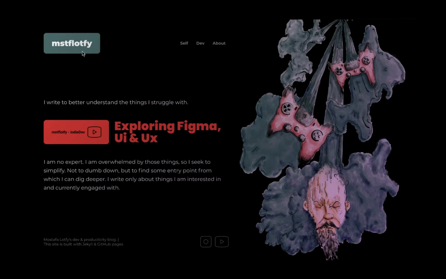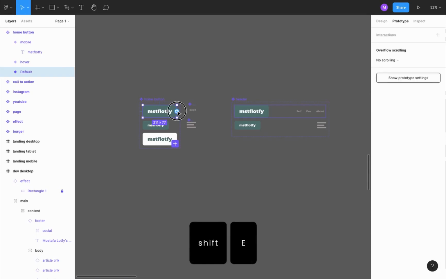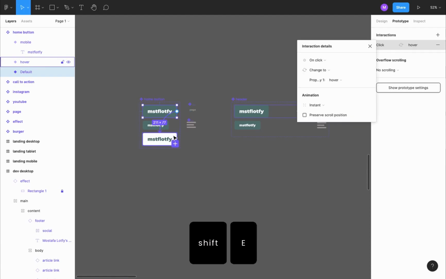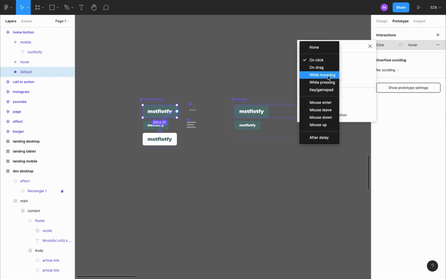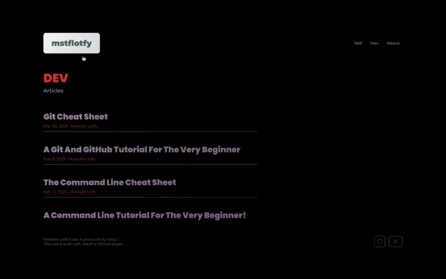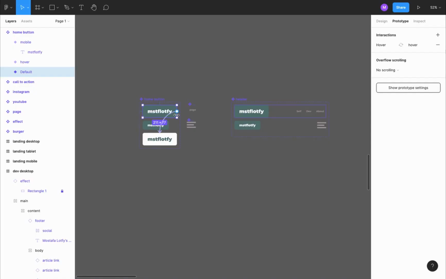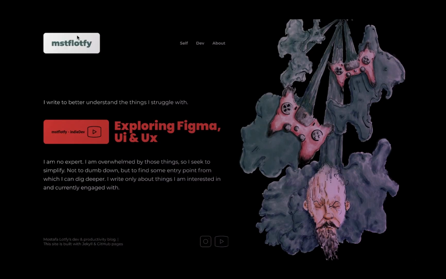So if we get back to the prototype and reload the page, I'll select the default home button, switch to prototype by pressing Shift E, and connect the default to the hover button. And the interaction will be on click change to the hover with an instant animation. So let's change on click to while hovering. Let's go to the prototype and check. When I hover above it, whatever page I'm at, it will change to this different frame. Let's check if it's working, and it is. Whichever page I'm at, when I hover above it, it will change to the hover frame.